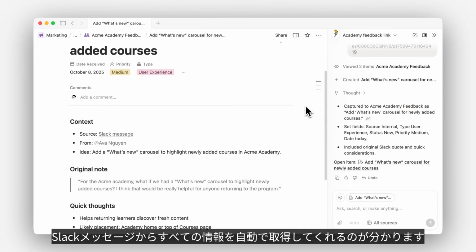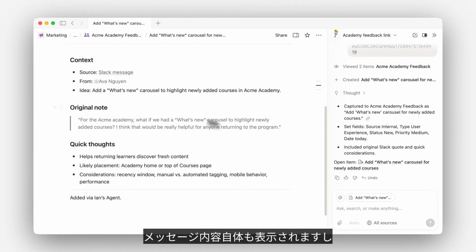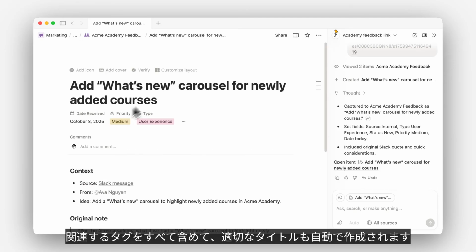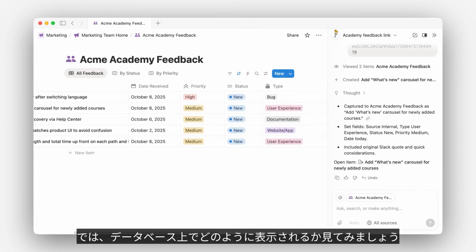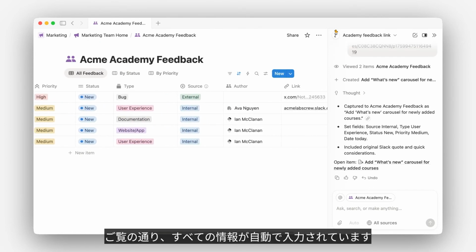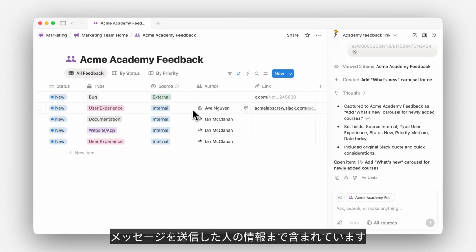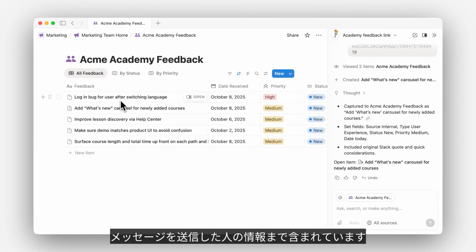Here you can see it takes all the information from that Slack message. It actually shows the message itself, and then it creates the appropriate title with all the appropriate tags as well. Let's check out what it looks like in the database. Here you can see it filled in all that information. It even included the person who sent me that message, in this case, Ava.